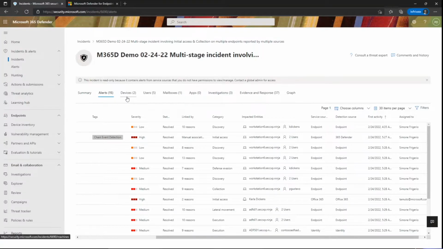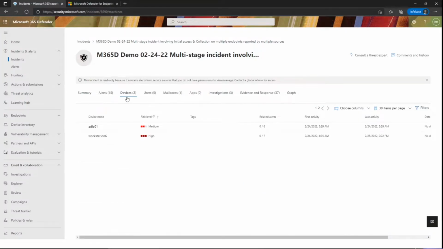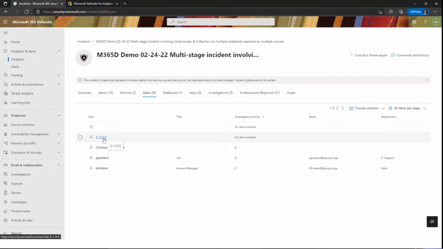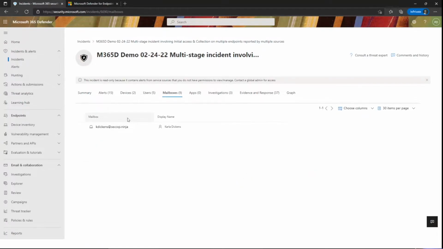So over here is the Devices tab. All the devices that have been identified to be part of or related to the incident are listed here. The users impacted are listed here, as well as any service accounts or impersonated credentials, right? It's not just human being accounts. It looks at other accounts that might be compromised. And then finally, mailboxes shows us the specific mailbox that was a part of this attack.